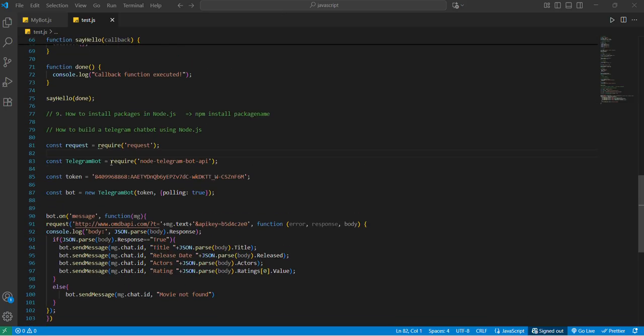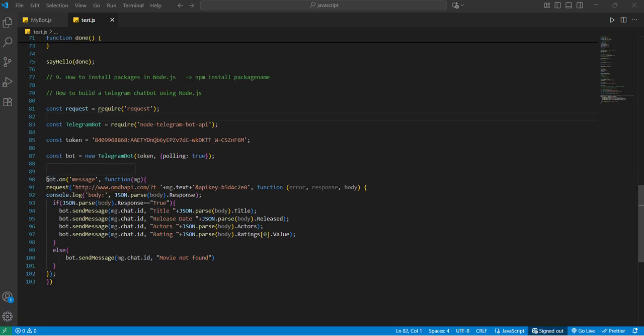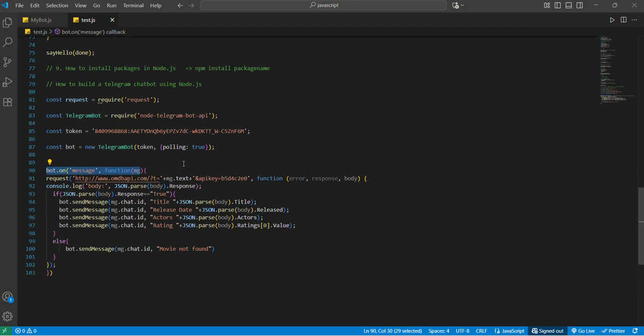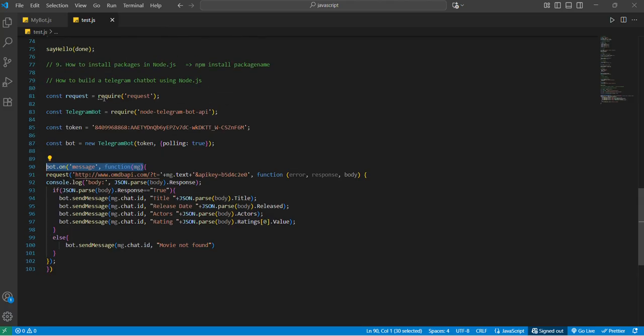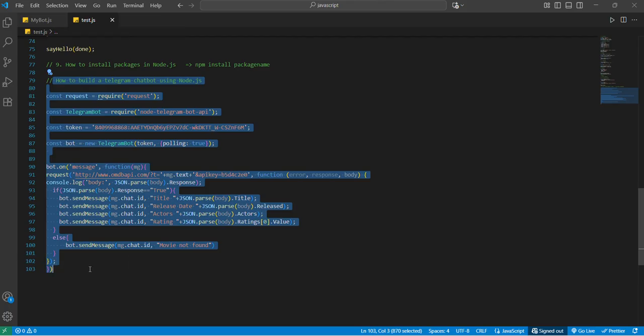In this, the bot listens to any message using the bot dot on method. It checks what the user sent. If it's hello, it replies with a greeting. Like that, it has some functionality. It mainly works through the bot dot on method. This is the basic Telegram chatbot using Node.js.